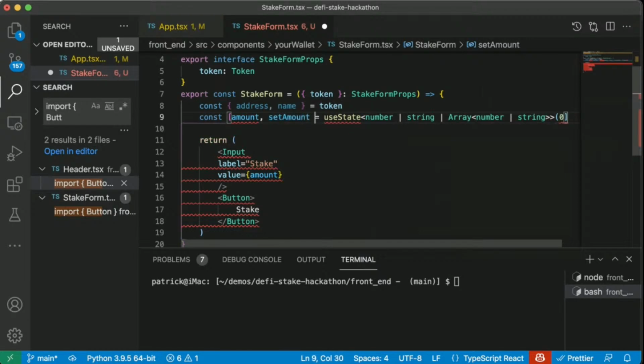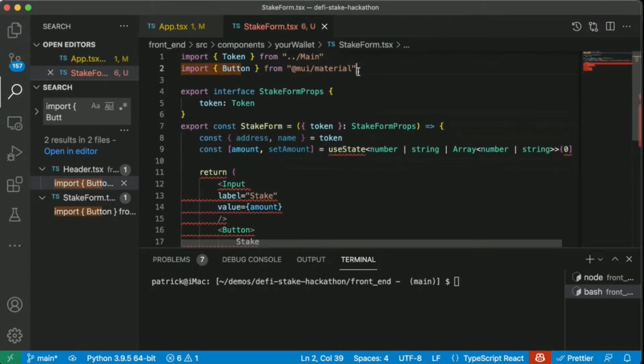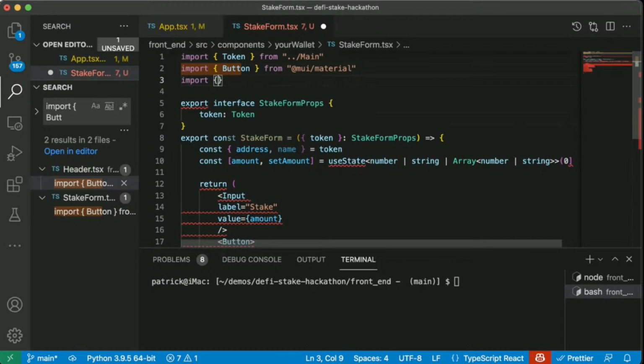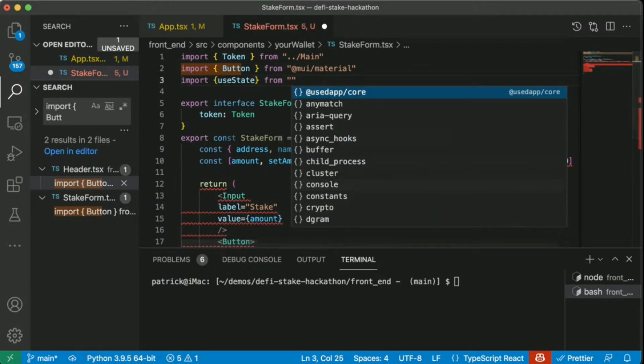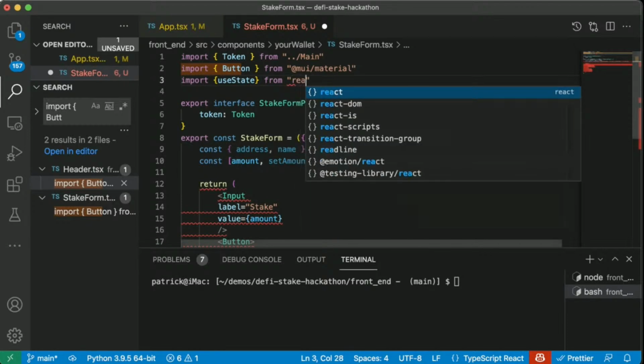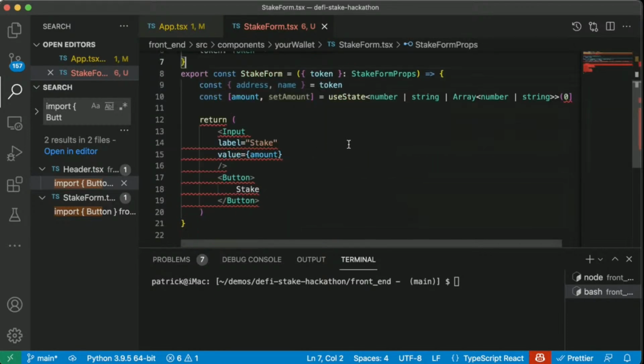So I'm going to explain all this in a second, I swear. I think I've said that a lot for this. Now we're going to need to import useState from React. Okay, so we have amount, we have setAmount.